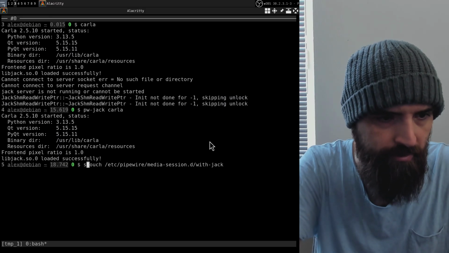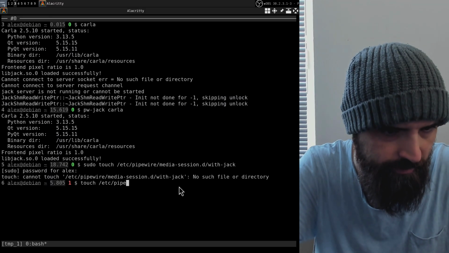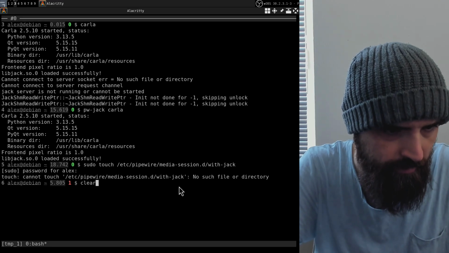We'll need sudo for this. It says no such file or directory. I guess the folder doesn't exist, so let's create the folder.